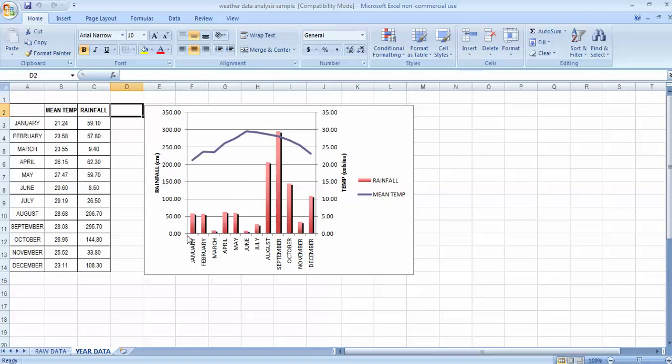Now the horizontal axis will consist of the names of the months, whereas there are two vertical axes. The left vertical axis, which is also known as the primary vertical axis, consists of graduations of rainfall, whereas the right vertical axis, which is also known as the secondary vertical axis, consists of graduations of temperature in degree Celsius.